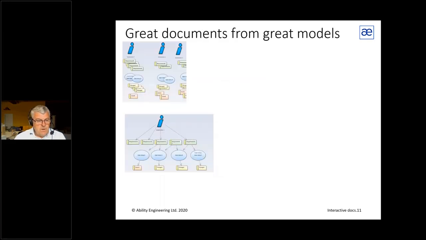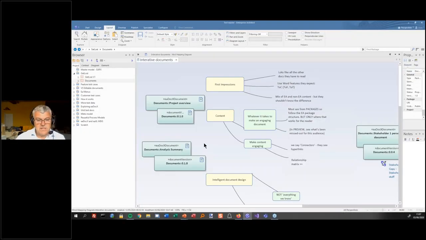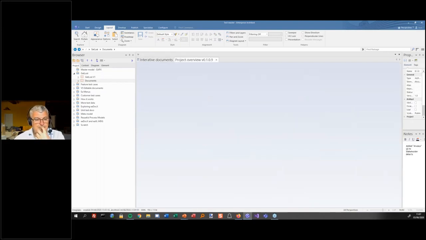So we're going to have a look at some documents that we've created with eaDocX. I'm just going to switch over into EA, and hopefully everybody can see that. And I'm going to just talk you through a few of the things in this document which I think will make people want to read it and interact with it. And this is based on 10 years of generating documents and literally probably thousands, maybe even tens of thousands of documents. So we'll have a look at one.